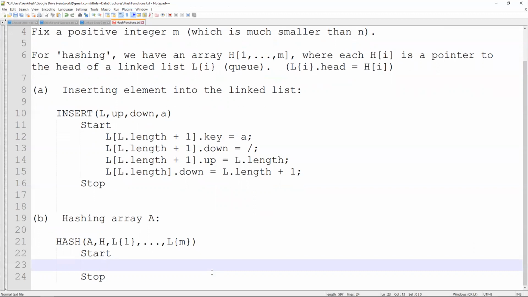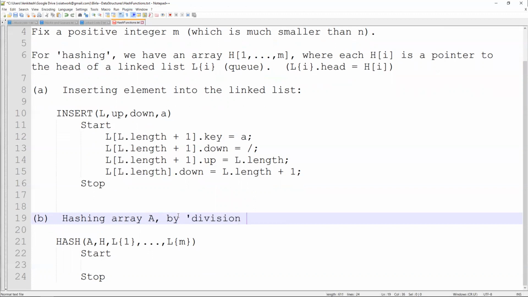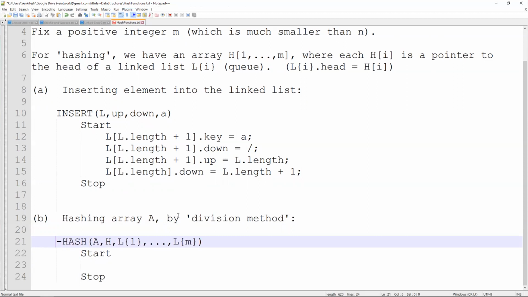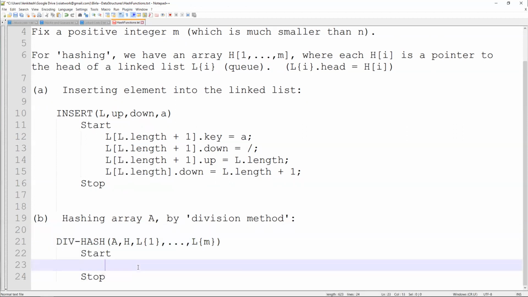What are we going to do? So this is the first thing. Okay, so hashing array, and what are we going to use? We are going to use what is called the division method. Okay, by the division method. So let me not just call it hash, let me call it div hash. Okay, hashing by the division method.